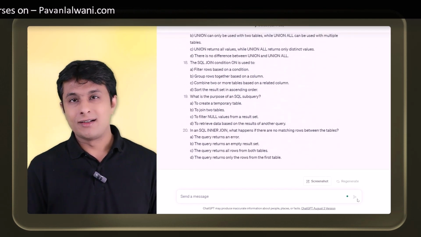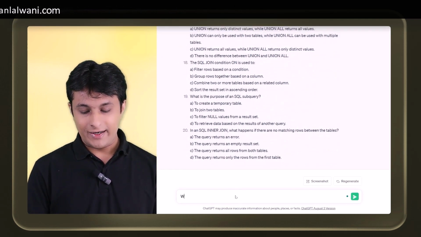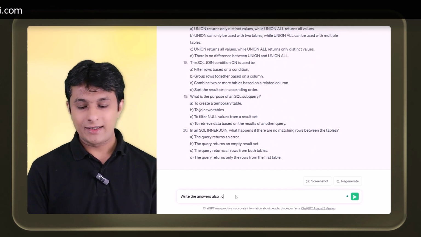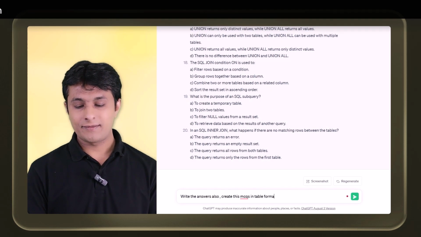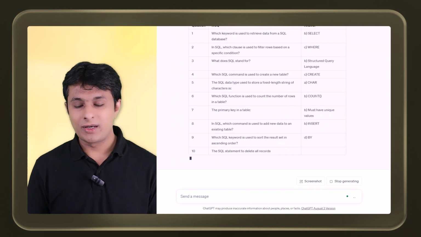Now, obviously, these are only questions. I also want the answers. Write the answers also, number one, and create these MCQs in table format. Okay, so obviously I need to copy paste as well, so I want them to make my work easier.